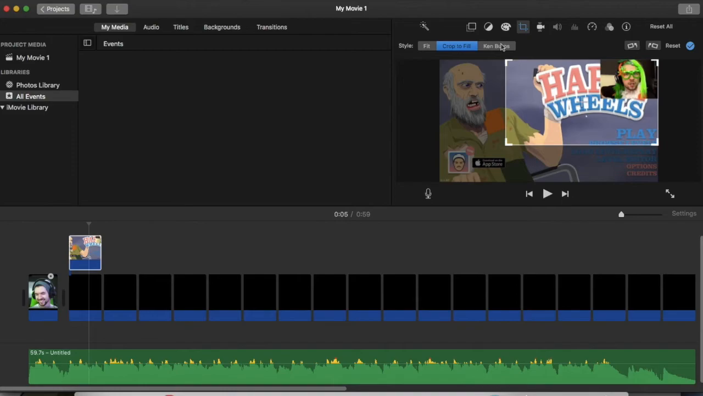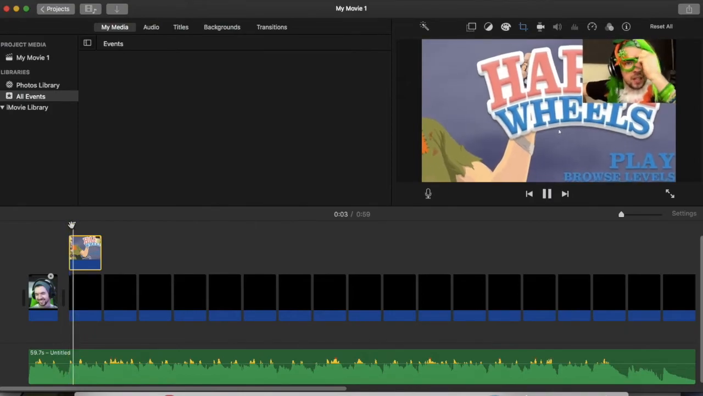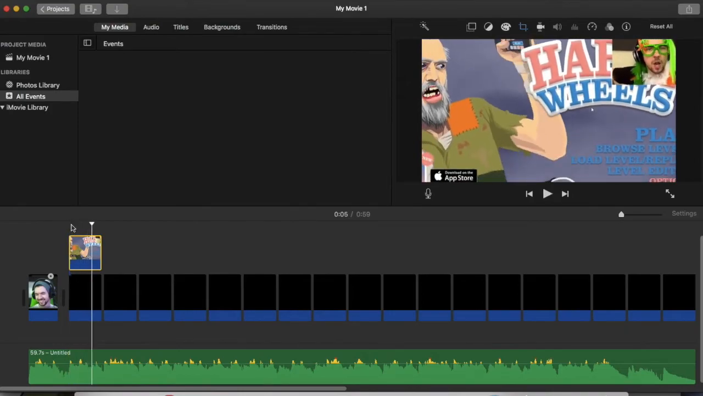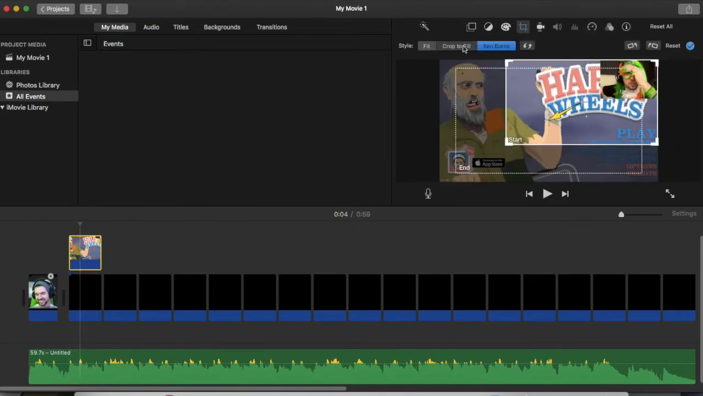And also Ken Burns is when you start off one place and it moves to the other. So for example, it would look like this if we did Ken Burns right now. You are nice, I wish. It's kind of like a slow movement. You can make it zoom in, zoom out, do whatever you like.